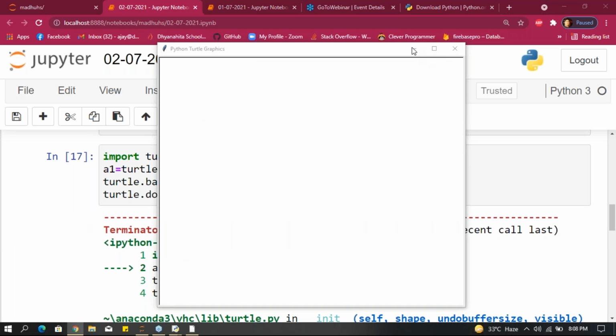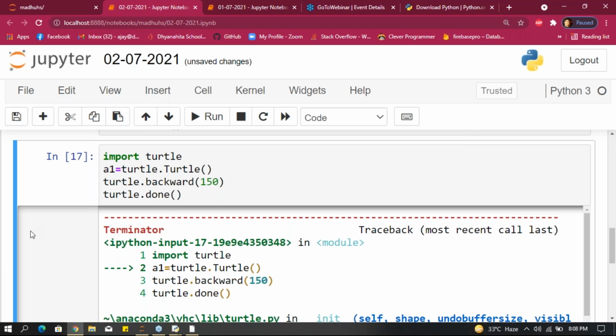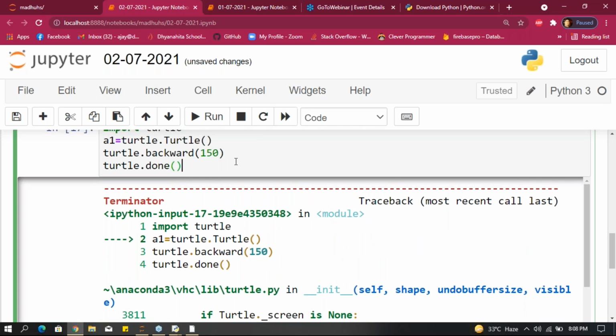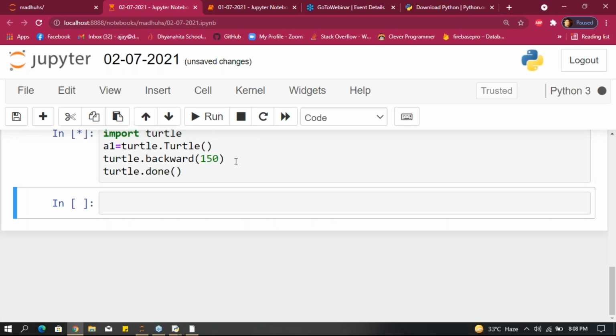Understood, guys? So easy. If we discuss multiple examples, we will get clarity. And we'll do one thing. Next, we'll discuss one example of how to draw a square. Okay? Look at here.